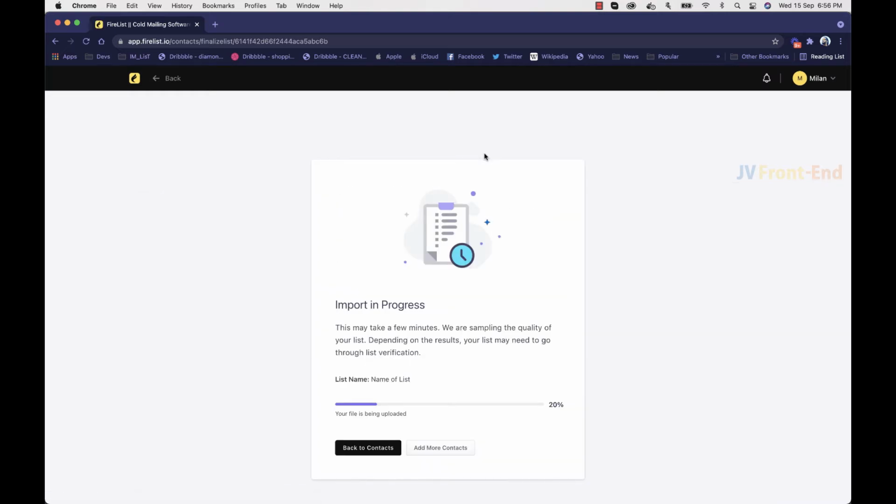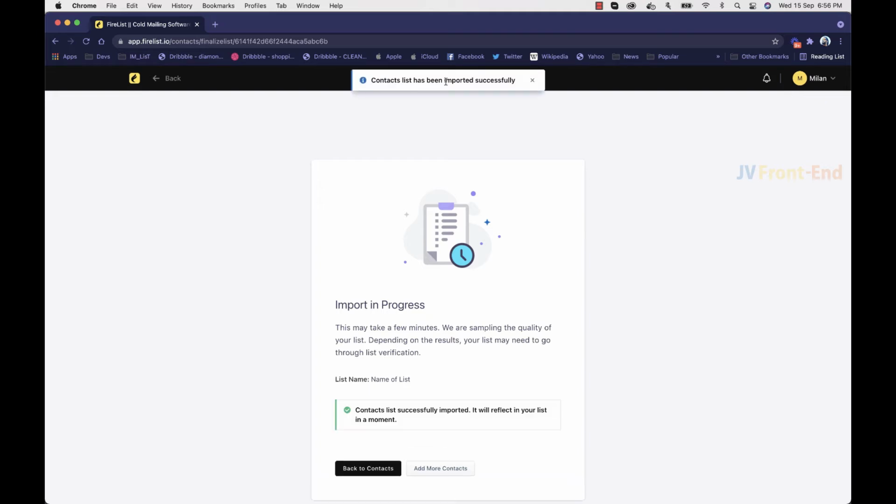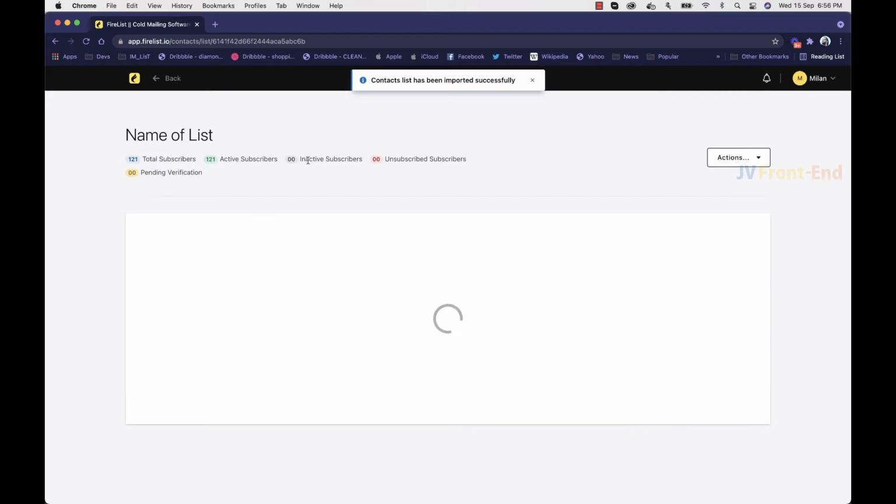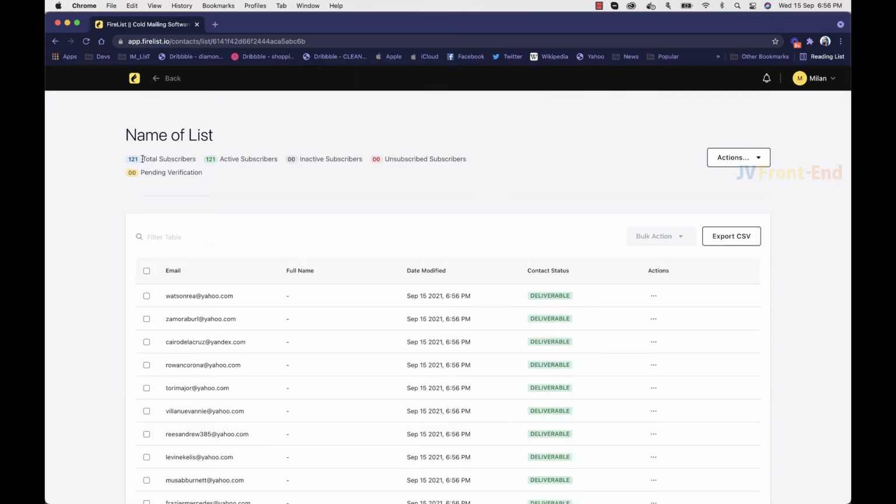Once the whole list is imported, it will show you a message that your list has been imported successfully. You can click on back to the contacts and you can see we've got 121 total subscribers. We've got 121 active subscribers, and it shows how many inactive users we have, the unsubscribed subscribers, and the users whose verification is pending. If you are using dual opt-in, it will show you that.